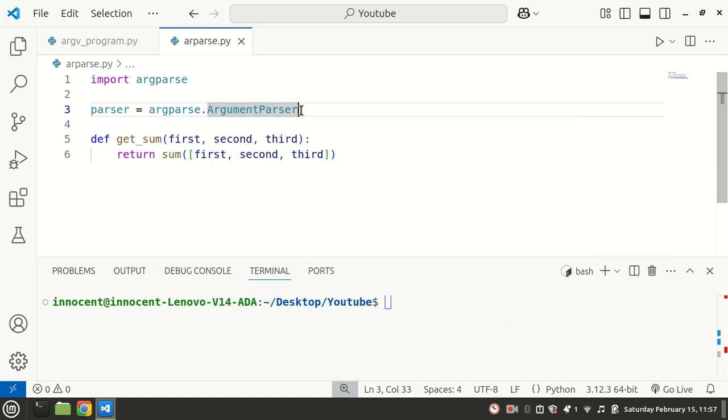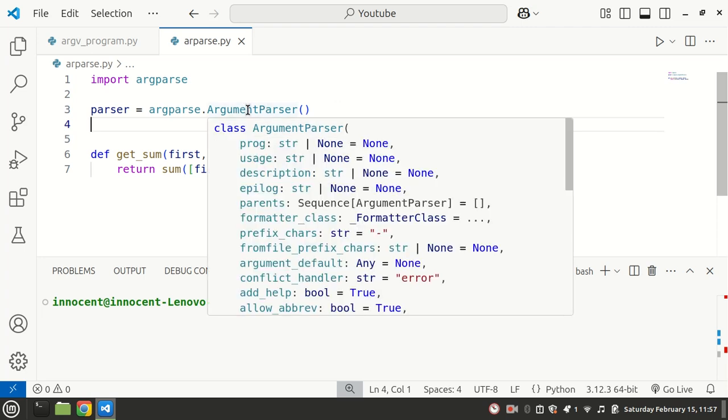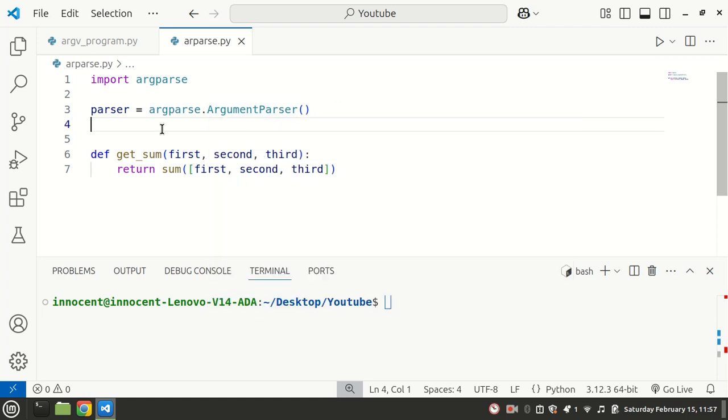I hope that makes sense, and we can do it like this, specifying it with the brackets at the end. So now we have an object of this class ArgumentParser, and we can use this parser object to get arguments from the terminal as they are specified, right? So what can we do?